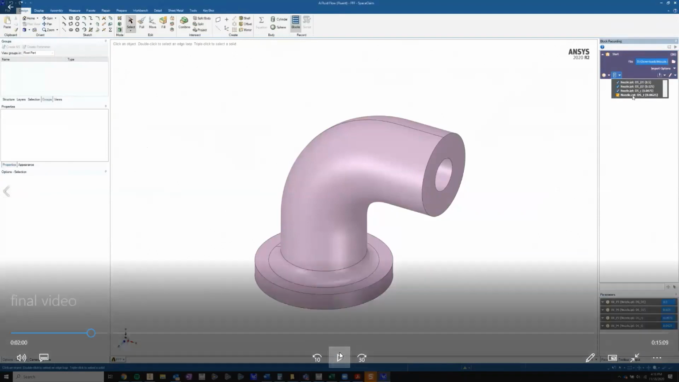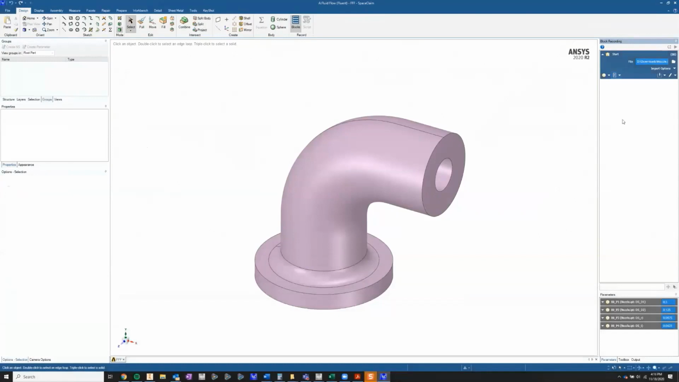So I'm going to stop right here, and on the right you can see that the parameters that John set up in Inventor have been carried over within SpaceClaim. So this was really easy to do.